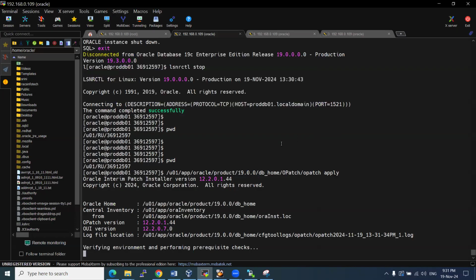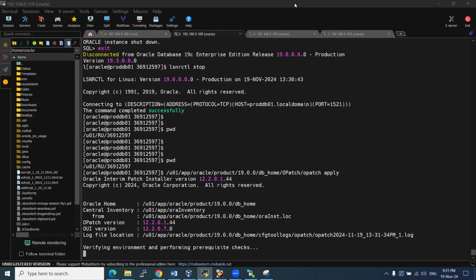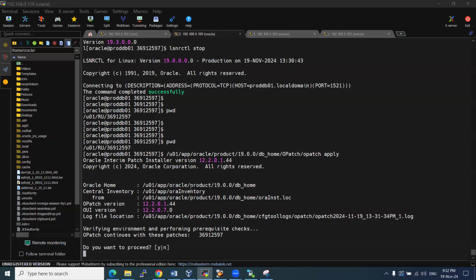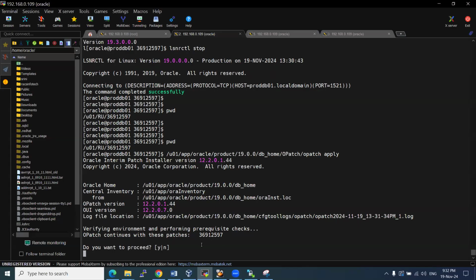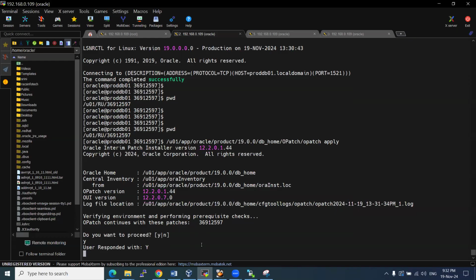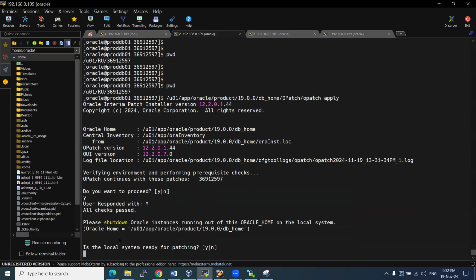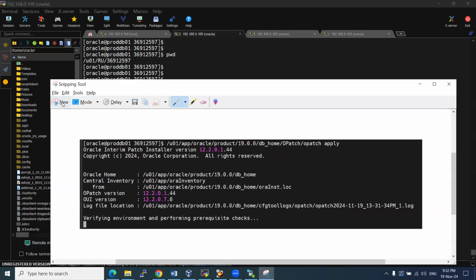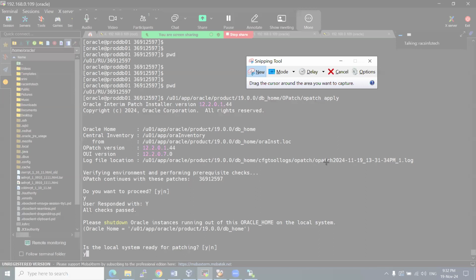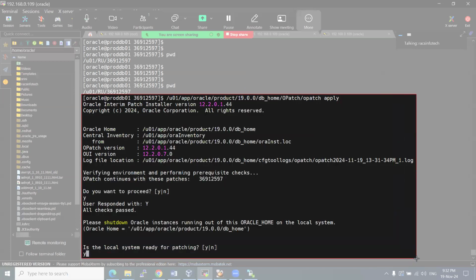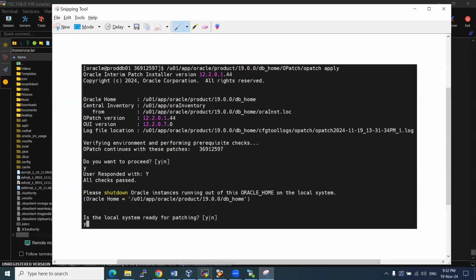Let it be. Let me take it here. Do you want to proceed? Just give Y, yes. And then the next question it will ask you is whether your local system is ready for patching. Yes. These two queries, and then it will proceed and apply everything, and then we need to proceed next. These two prompts, that's it.